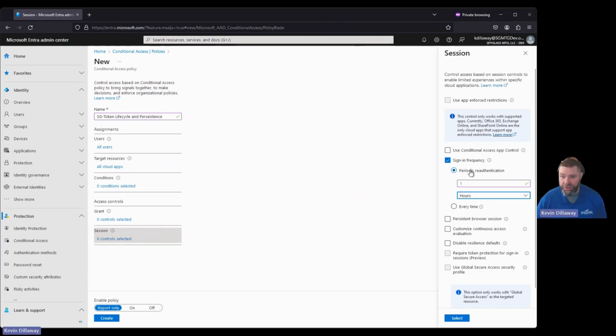So what this means right now is that if anyone comes in and tries to connect to any of my cloud apps, the sign-in frequency at which they're going to have to validate that they are who they are will be 1 hour. So after that point, the token will actually remove itself, and they'll have to re-authenticate.